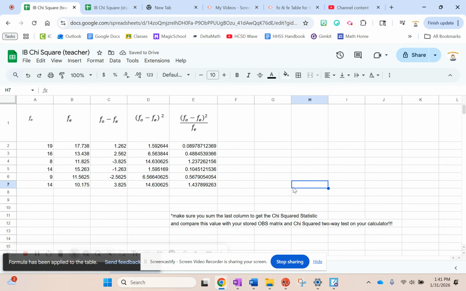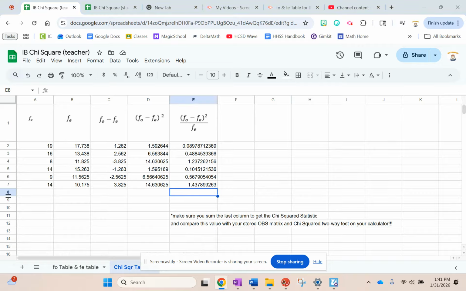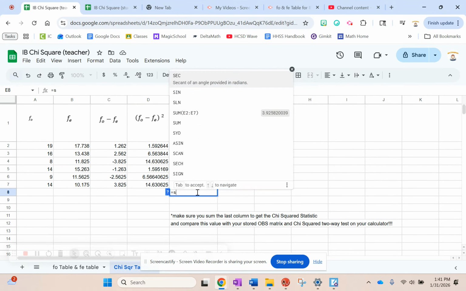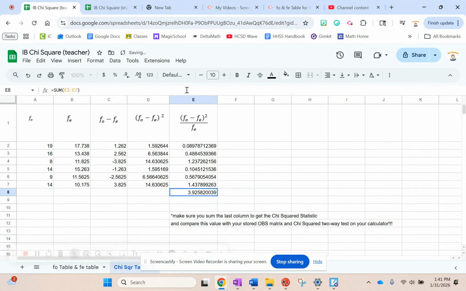Now for the finale, all I want you to do here is equal sum. We don't want the average, we want the sum. Equal sum, and it automatically selects the E column values. So yeah, there you go. I'll just double click to make sure, yep, see how I highlighted it? And that is what we need. This is your chi-square value. It should match the chi-square value from your calculator.